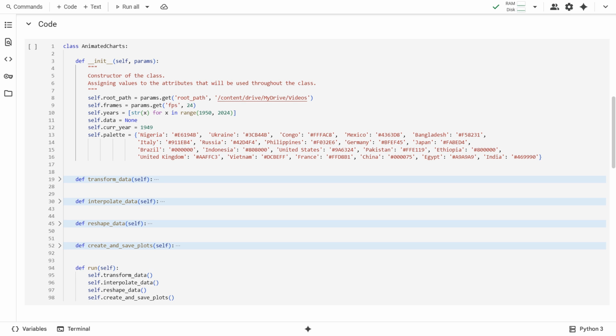The init method takes in a dictionary of parameters and creates attributes of the class. In this case, we pass only the number of frames or interpolations between 2 consecutive years. We define the other attributes like a list of years, data, and a color palette, which we would be using throughout the class. Any variable that is used across multiple methods should be made an attribute of the class, and any attribute of the class should be defined in the constructor method.